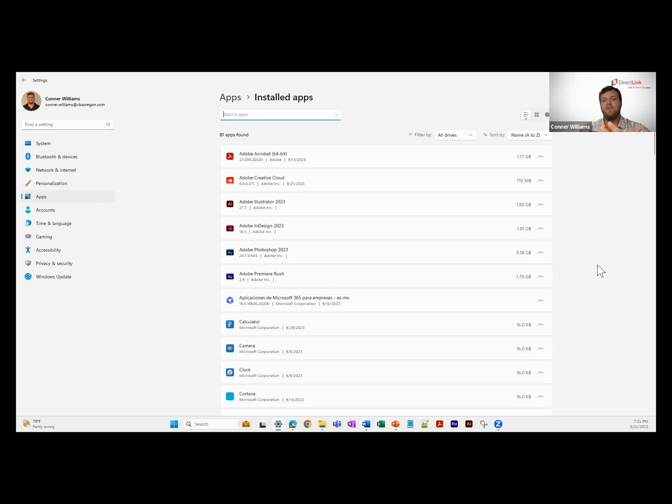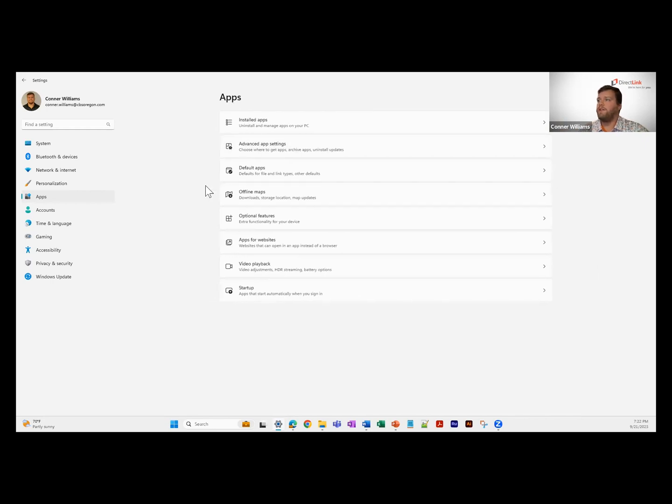So if you ever need to maybe make room or delete old programs that you don't need anymore, you can go over here to these little ellipses button next to each one, just click the uninstall button, and that's all it takes. So this is where you would go to manage your installed apps if you ever need to, and then adjust any settings for them, like notifications and things like that.